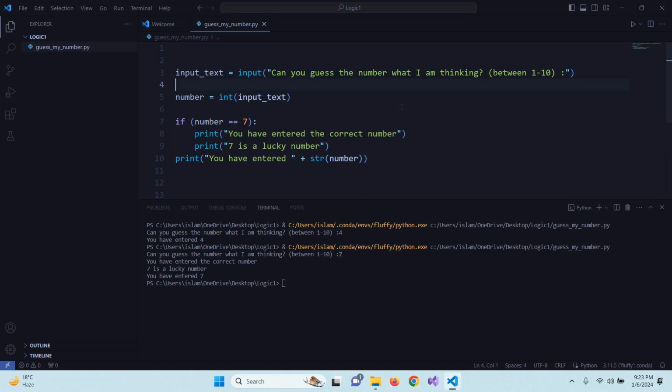We need to see how the program runs, and sometimes we need to find bugs or faults in our program. So we may need to debug the program. I will show you how to debug the program, and also you will understand how the program works.